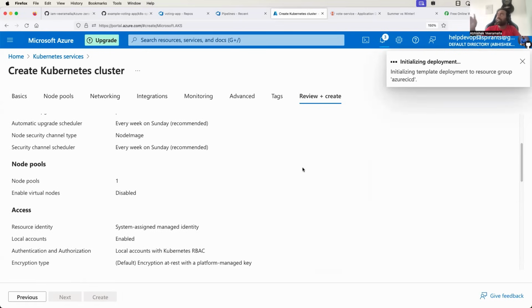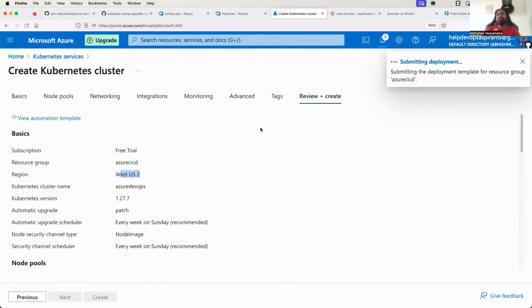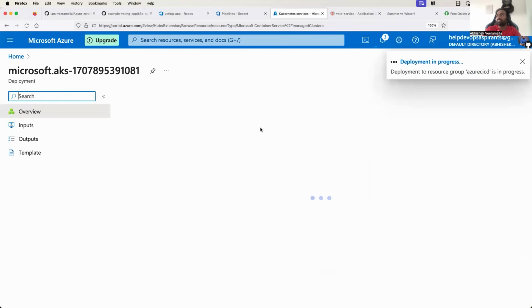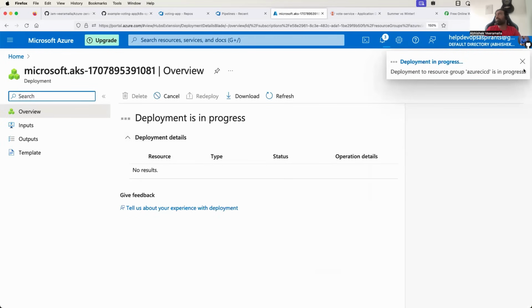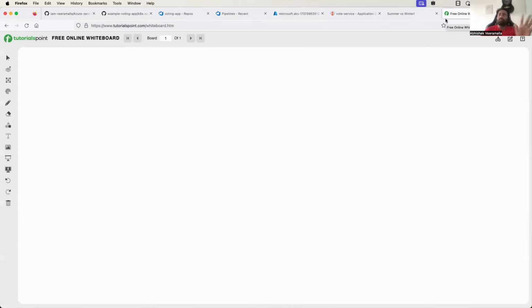So now this will create my Kubernetes service, or the Kubernetes cluster, and it will take some time, right? It says submitting deployment, and this might take some 10-15 minutes. So you need to wait if you are performing this demo along with me. What I will do is use this time effectively. I will explain the entire workflow that we are doing while the cluster is getting created.